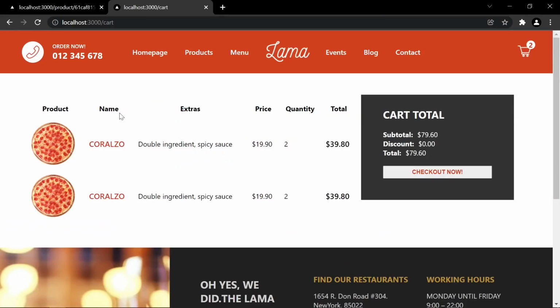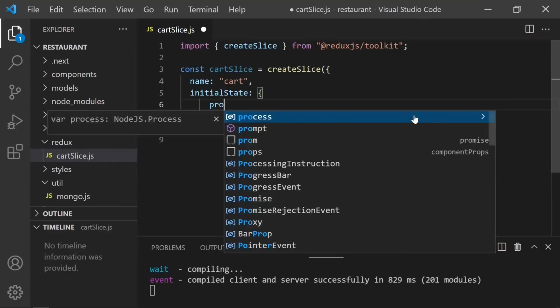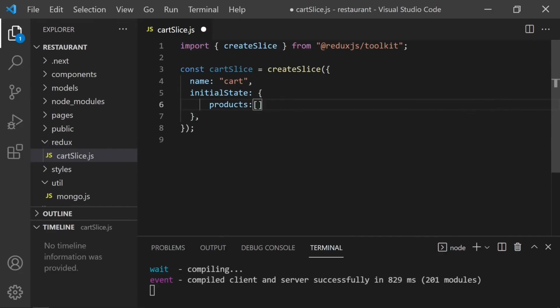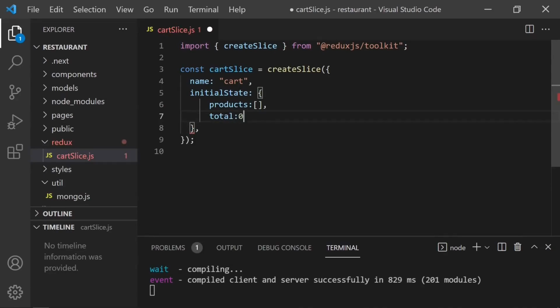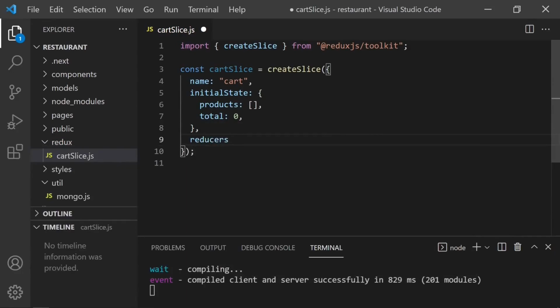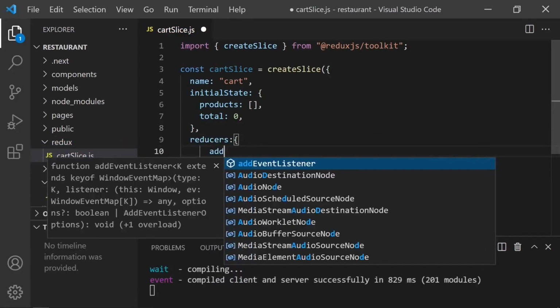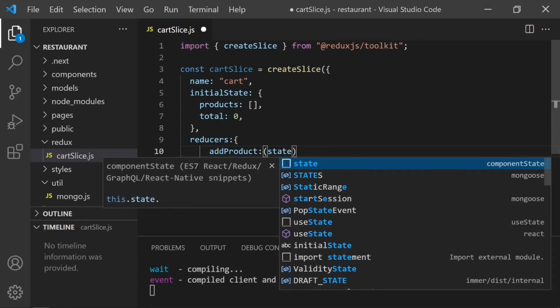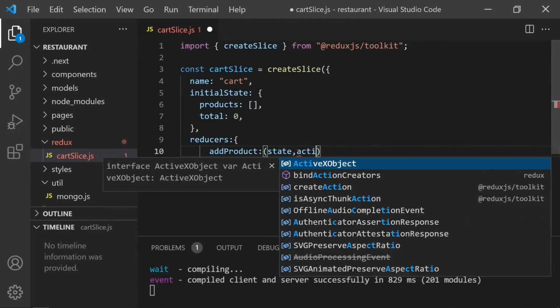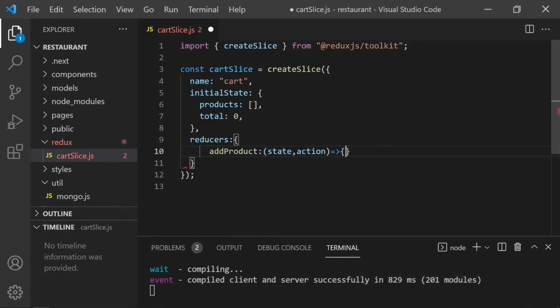So what are we gonna need? We are gonna need our pizza here and total number. Let's say products. At the beginning it's gonna be an empty array, and total number, it's gonna be 0. And I'm gonna write here my reducers. First reducer will be addProduct, and I'm gonna take my current state and action, and I'm gonna update my initial state.